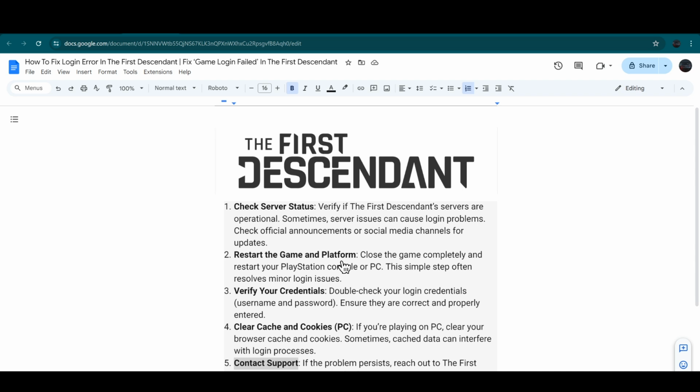Restart the game and platform. Close the game completely and restart your PlayStation console or PC. This simple step often resolves minor login issues.